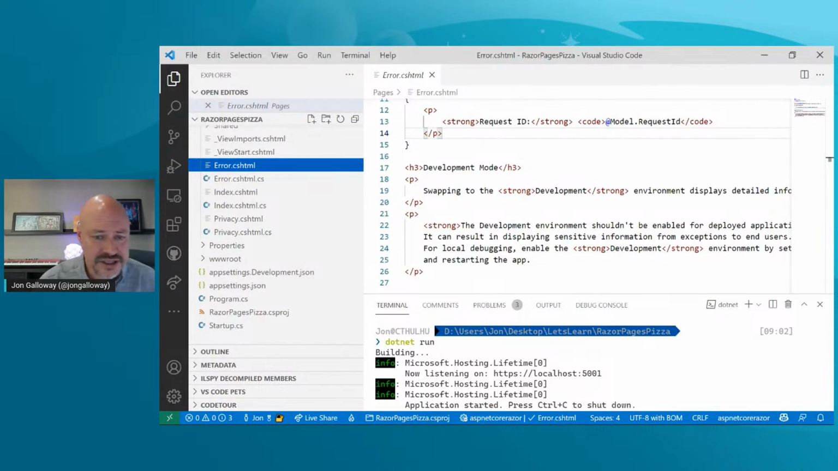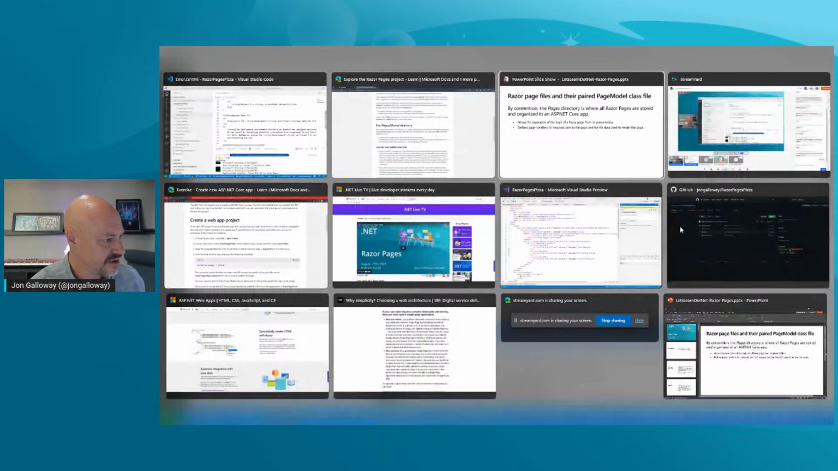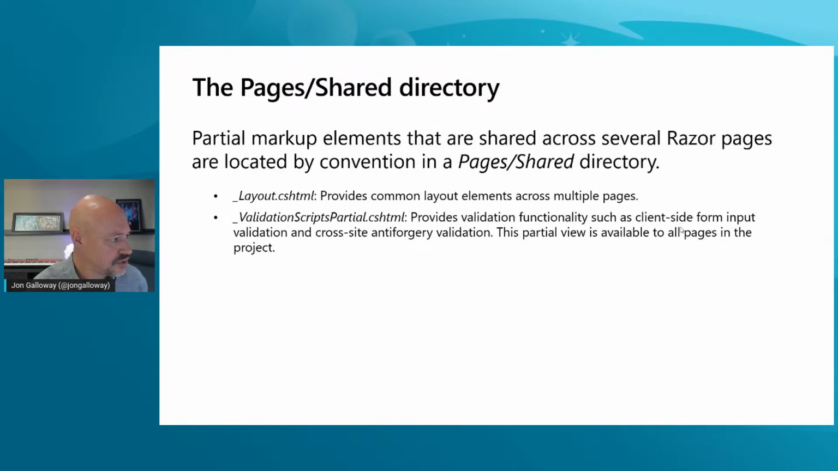So let me see. Then we also have this pages shared directory. And I think I have a slide for that. Pages shared. So in our pages shared, we have our layout, and that is our common things across the entire site. So for this, think of the header, the footer, the navigation. So things that are going to be the same on most pages of your site. You don't want to copy and paste that. You want that in one place.